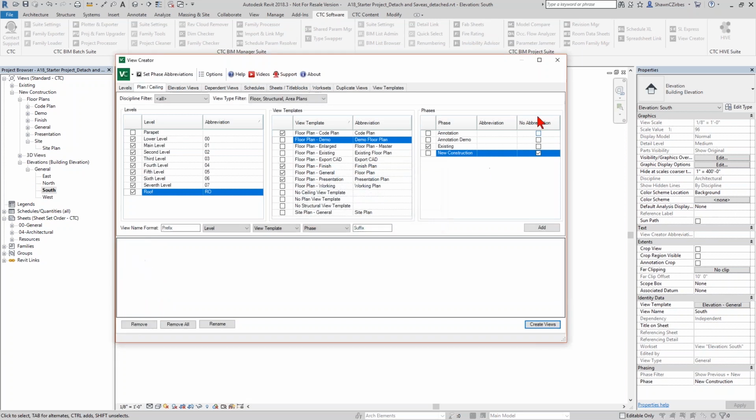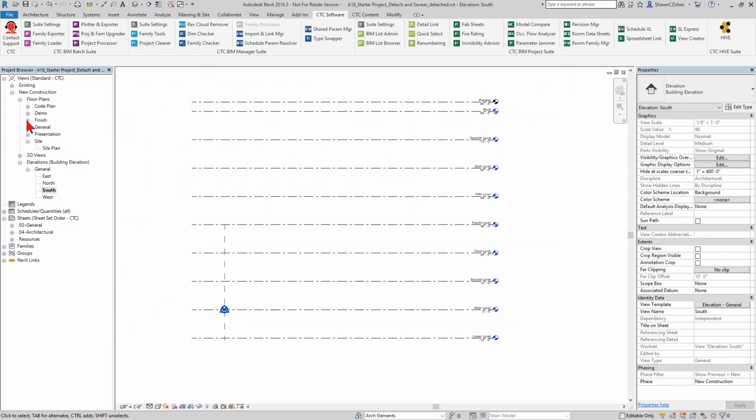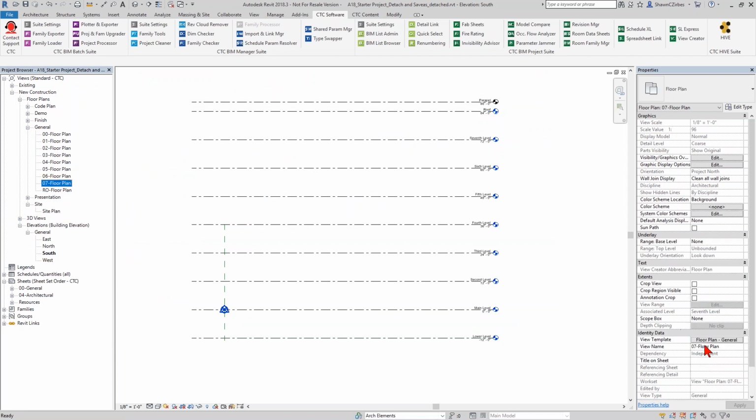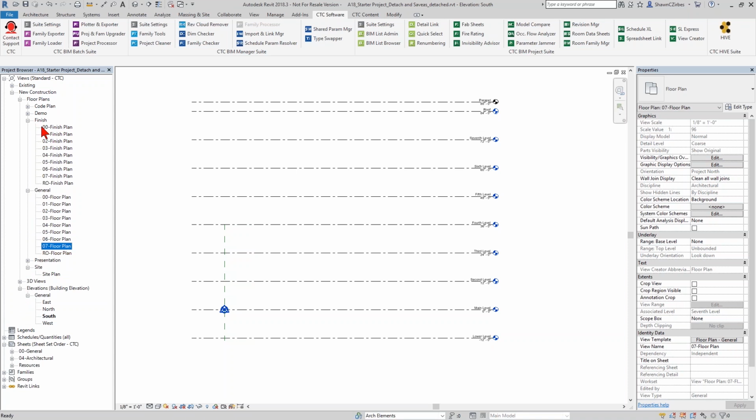Here's the really cool thing about this. When I go take a look at these, like my general floor plans, they're all named exactly based on my rules. And they already have a view template associated to them. That's done, right? My finished plans, same thing. 00 through 07 in the roof plan, all of them have their appropriate view template associated to them.